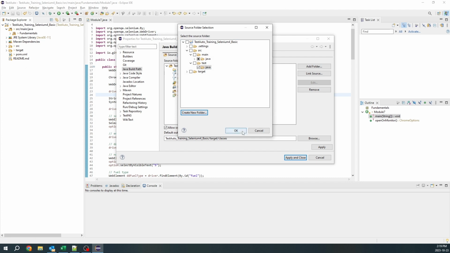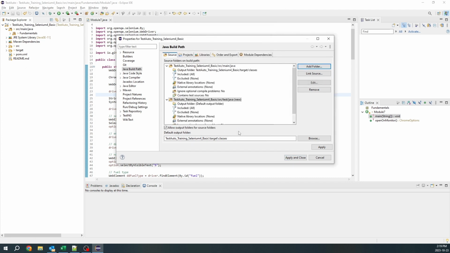And now I will hit OK. And you notice that the new folder, created folder, has appeared in this area. So now we have a source test Java folder, and Eclipse says it's a new folder. I say, yeah, it's okay. And let me hit apply and close.